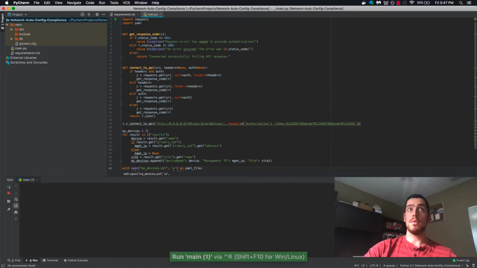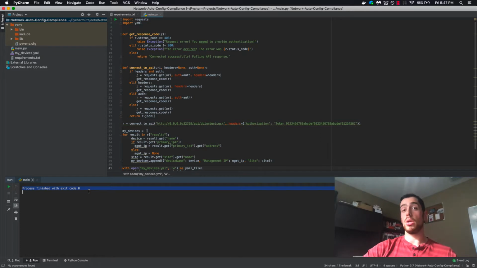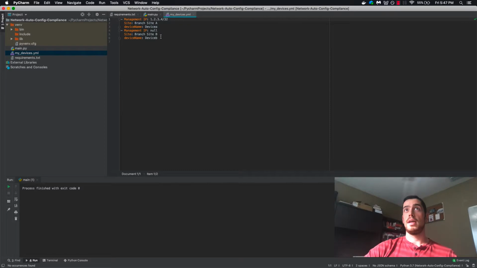So we're going to run it now, and it says process finished with exit code 0. Exit code 0 in Python is good. There's probably 4 or 5 different exit codes that you actually want to pay attention to, but 0 is your good exit code. So now let's look at mydevices.yaml. And looky there. In a file, we now have this data in a very nice format.